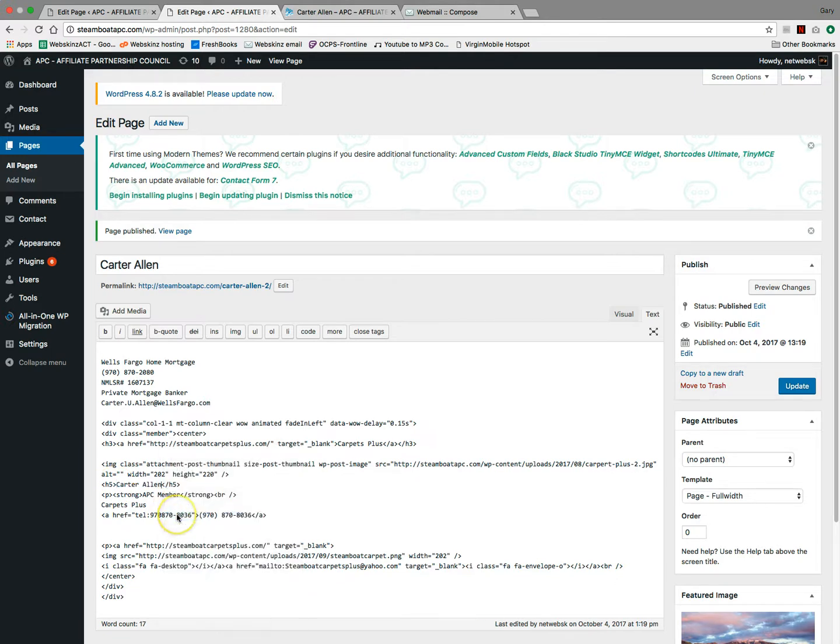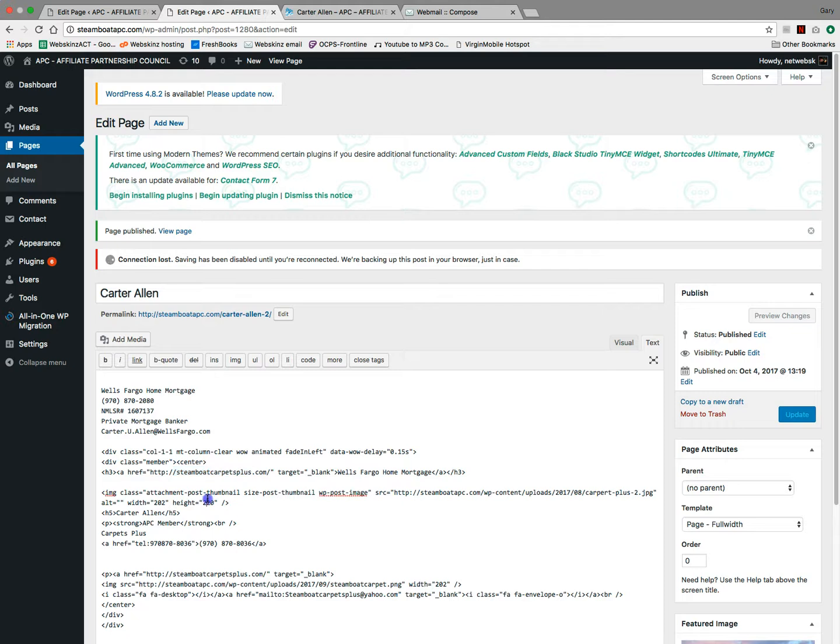Paste. So it's gone. Mortgage, Wells Fargo. I'm going to do a Control-C or a copy. I'm going to put that right here first, and then I'm going to put a hyperlink here. Then I'm going to put it again. Where am I going to put it? I think that's it. We don't need that one anymore. But I do need the private mortgage broker. I'm going to put that right here where it says Carpet Plus. He's an APC member that stays there.